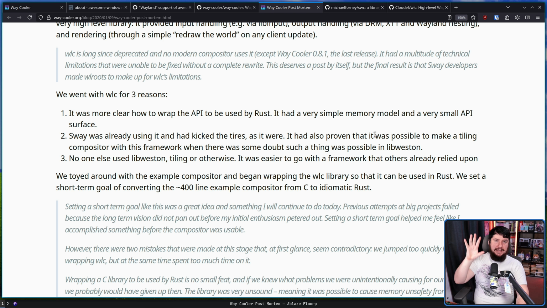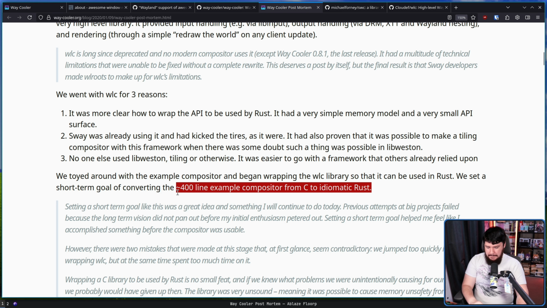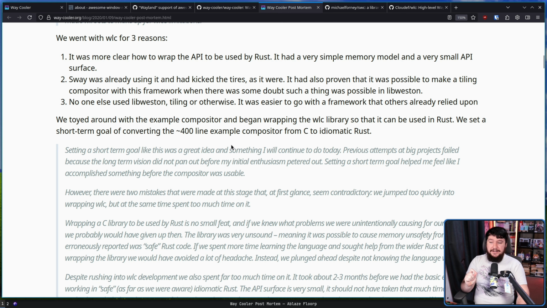Because this was going to be a big, long-term project, and they had to wrap the API in Rust, they started out with a short-term goal of converting the approximately 400-line example compositor from C to idiomatic Rust. If they couldn't do that, there was no hope for the project. Setting a short-term goal like this was a great idea, and something I'll continue to do today.